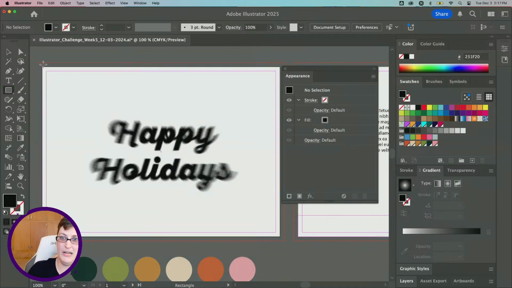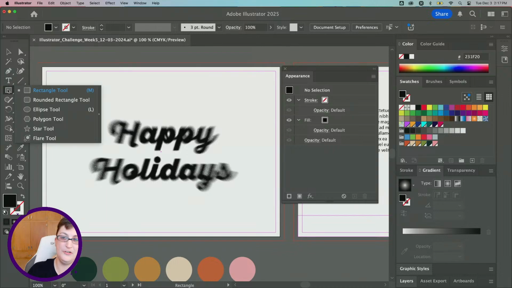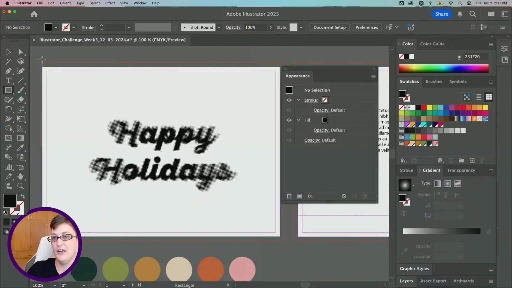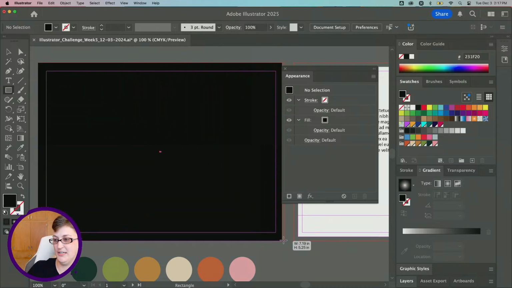Anyways, I want to create a box with the rectangle tool. If you don't see a rectangle tool, in your shapes tool, if you hold down, you'll get access to all of your shape tools here. And if we click in the upper left corner, we want to drag from the bleed all the way to the opposite side, the bleed there.